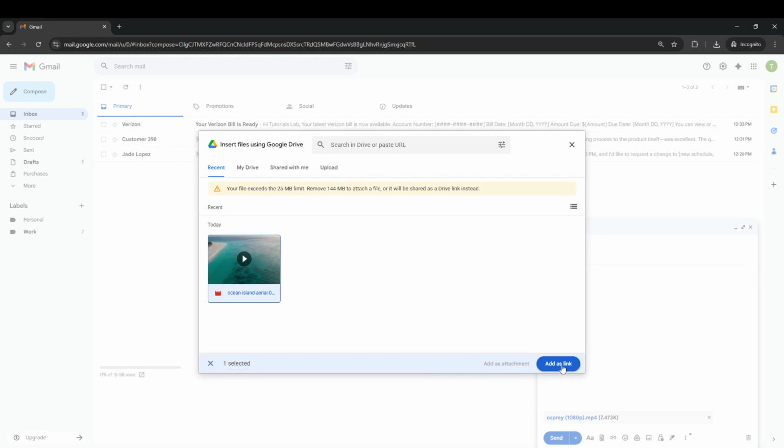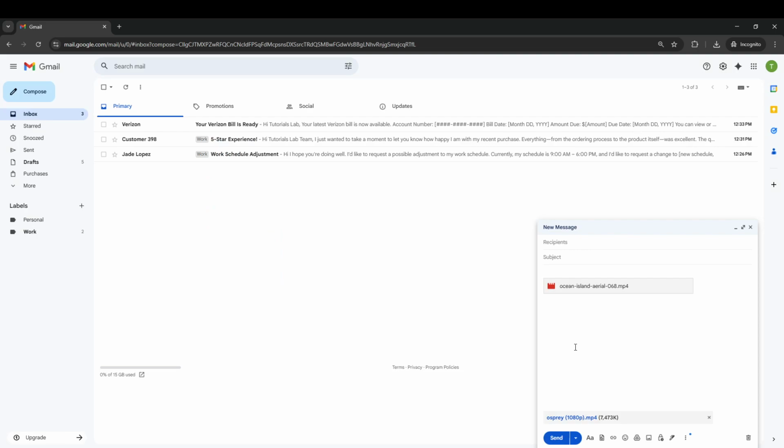This adds a link to the video in your email rather than attaching the full file, which bypasses the size restriction and makes it easier for recipients to access larger videos without clogging their inbox.